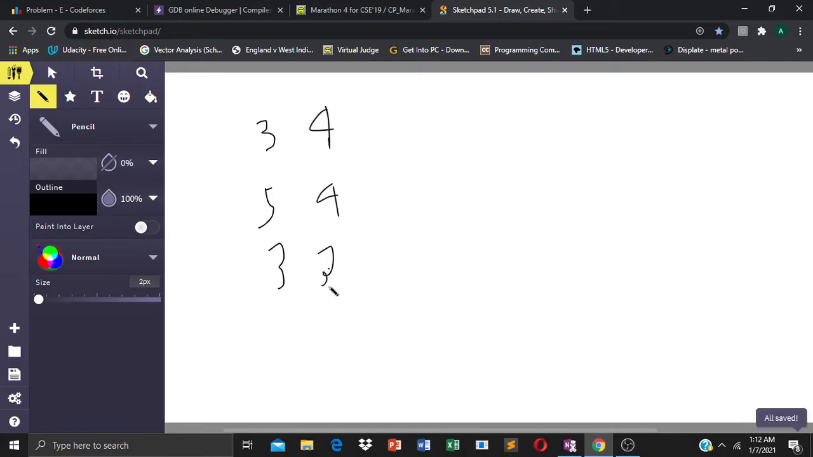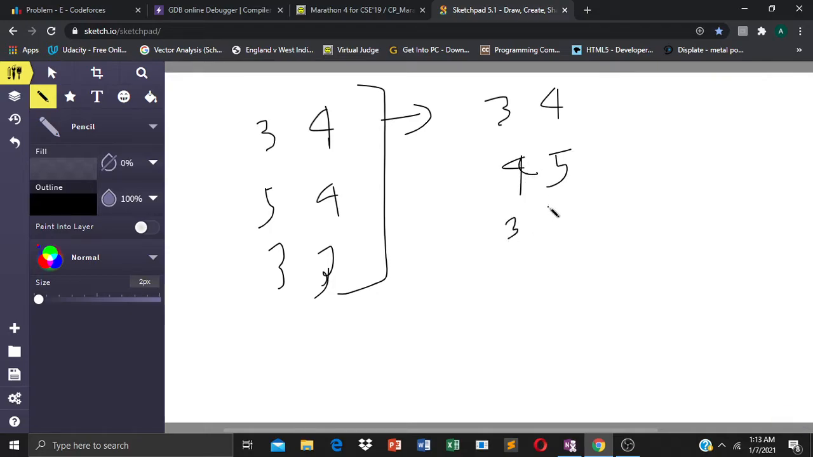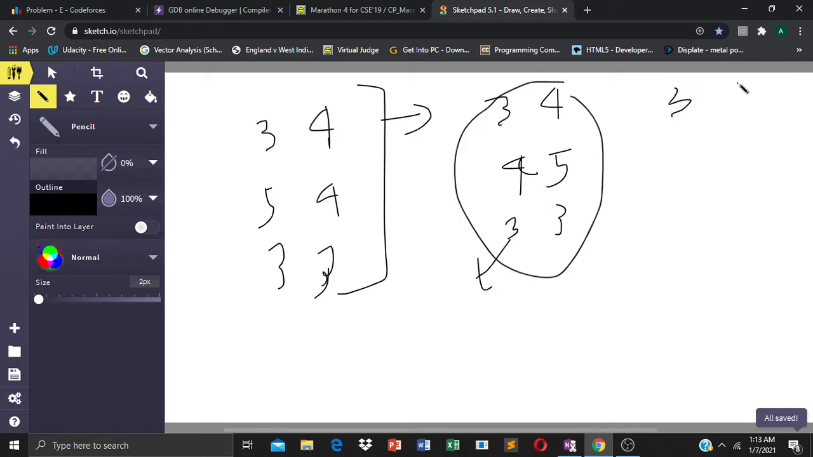If I do a pair vector sort according to the first element, first of all I will sort the pair itself. So the result will look like 4 5, and 3 3. Then I'm going to sort this vector. If I sort it, it will look like 3 3, and then 3 4, and then 4 5. Now I've already told you I will start my loop from here, because for this index I already know the answer. It's always -1 because it does not have any smaller one.